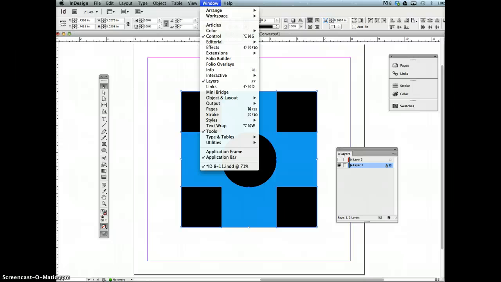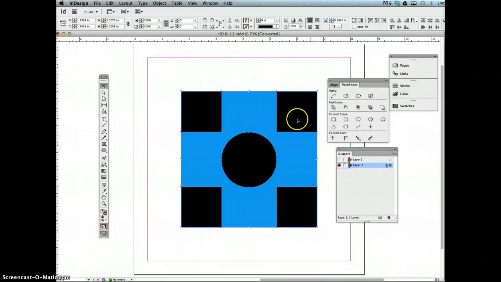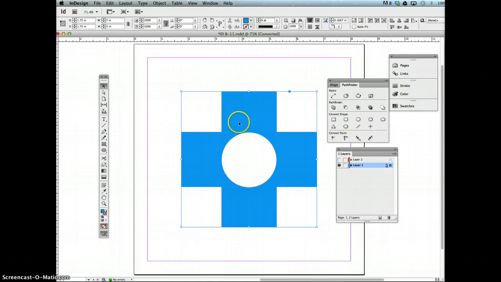So if you don't already have the Pathfinder panel open, you're going to want to find it. That is under Object and Layout, Pathfinder. And again, you're going to want to do the subtract, which is the second one in. So now what happened is the objects on top were subtracted from the blue square below in the stacking order.